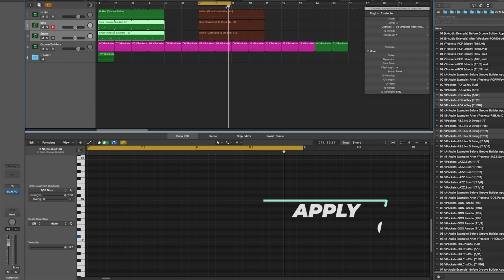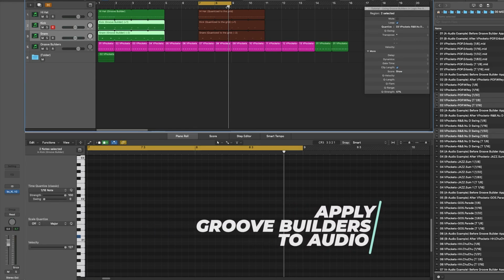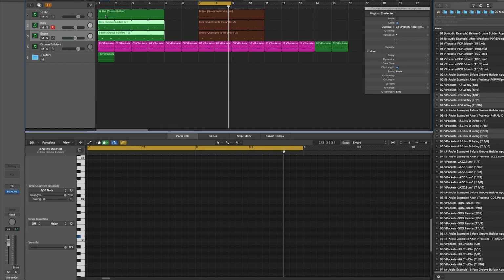So thus far, we've applied groove builders to MIDI tracks. The great thing about them in Logic is that you can also apply the timing feature to audio. Where this comes in handy is if you have loops from a loop kit, or you get stems from an engineer and the bounce isn't exactly like you envisioned, you can apply groove builders to get closer to the bounce that you are looking for. And it's easy to do this.